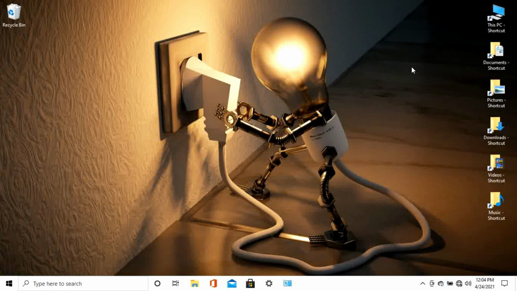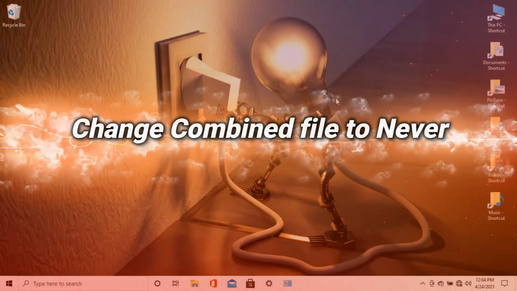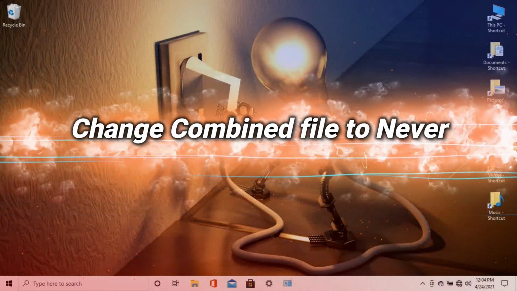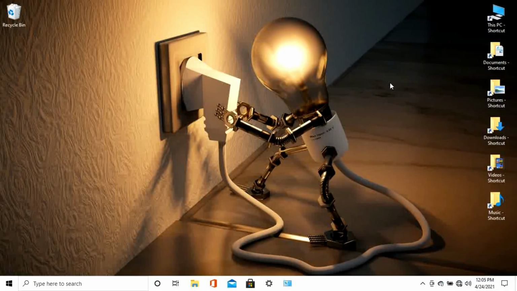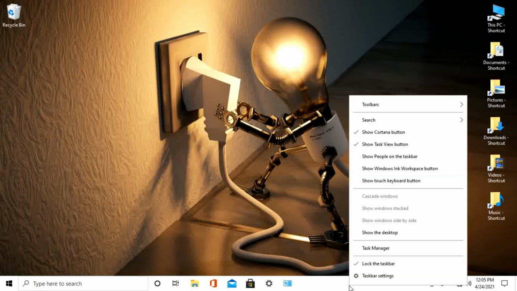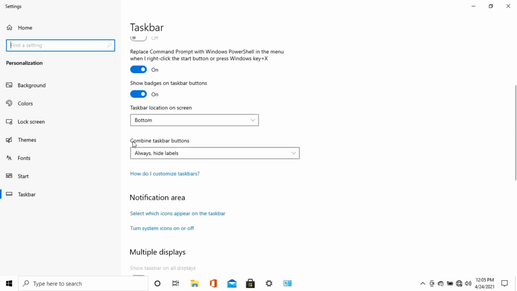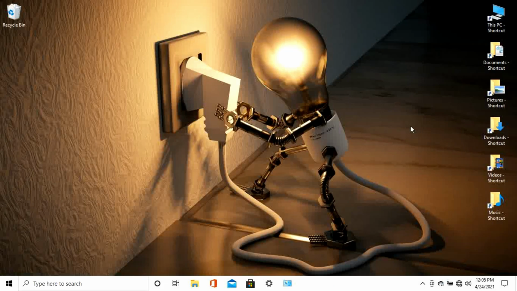And the 6th setting that we need to change is we will separate every open file, open folder, open program in our taskbar. So we will right click our taskbar settings, and in here combine taskbar buttons, so I will change this to never. With this, guys, whenever we open a program, file or folder, it will automatically add another button in our taskbar.